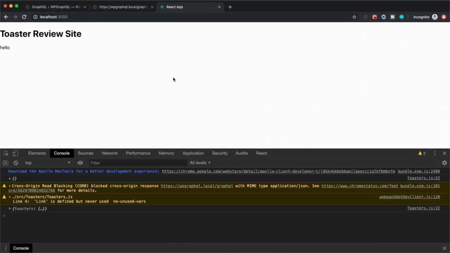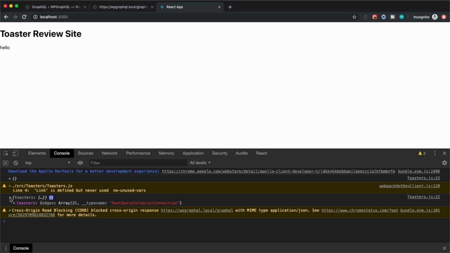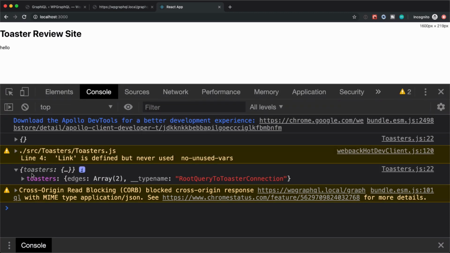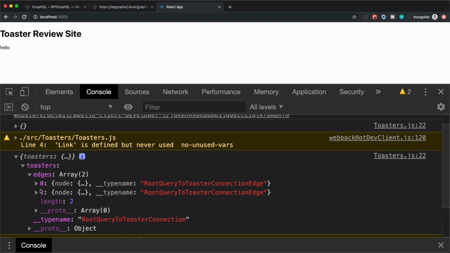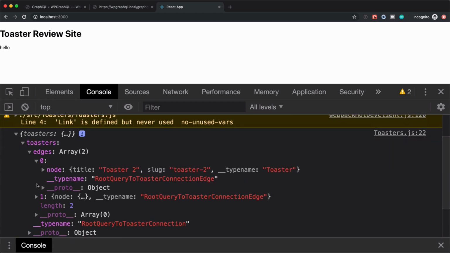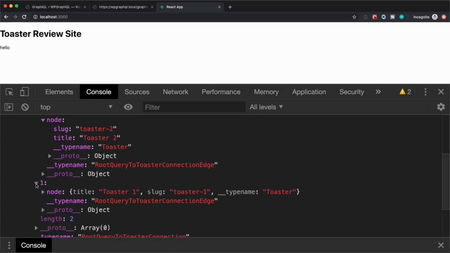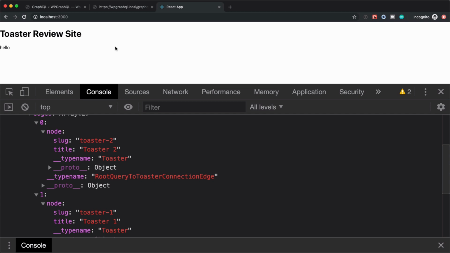And let's go back to our React app here. And we've got an object here. So we've got toasters. Let's see if we can zoom in a little bit down here. We've got toasters, edges, and then we've got two items in the array here. The first one has a node in it, which has slug and title, which is toaster2. And then obviously the other one is toaster1. So we can start to use this data to populate our toaster review site archive page.